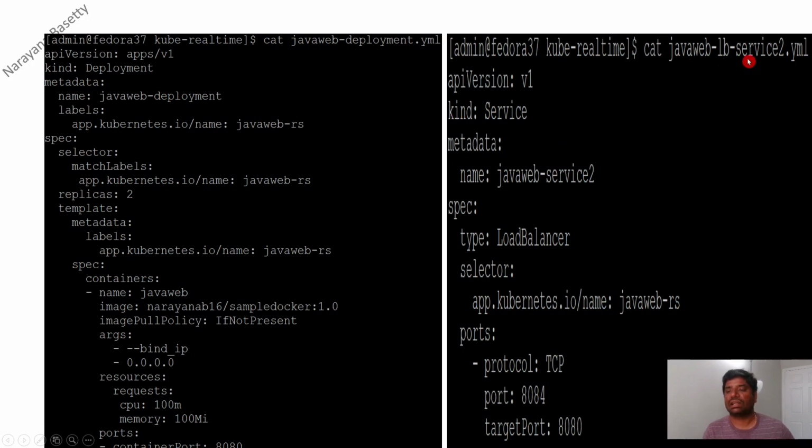Now we can see that we have service2.yml. This is a Service kind, and I'm specifying the metadata name as service2, and the specification type LoadBalancer, and the selector I'm specifying java-web-replicas RS. That is going to match with this. This label is matching here. Whenever I look for the 8084 service on that specific port, it is going to look from this deployment, and the target port is 8080. So this is the 8080 port. This deployment is going to run it.